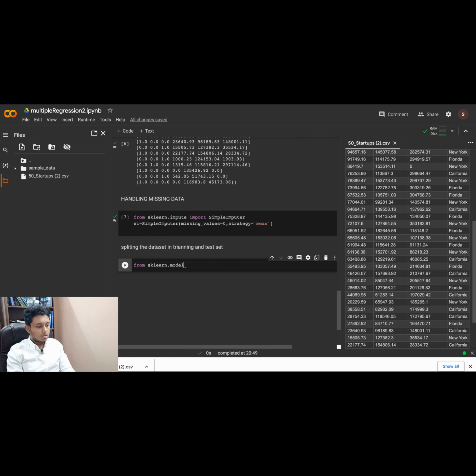Code. From sklearn.model_selection, we have done this in the previous tutorial also, import train_test_split, and the return type of train_test_split is 4 variables. One is x_train, x_test, y_train, y_test, train_test_split.